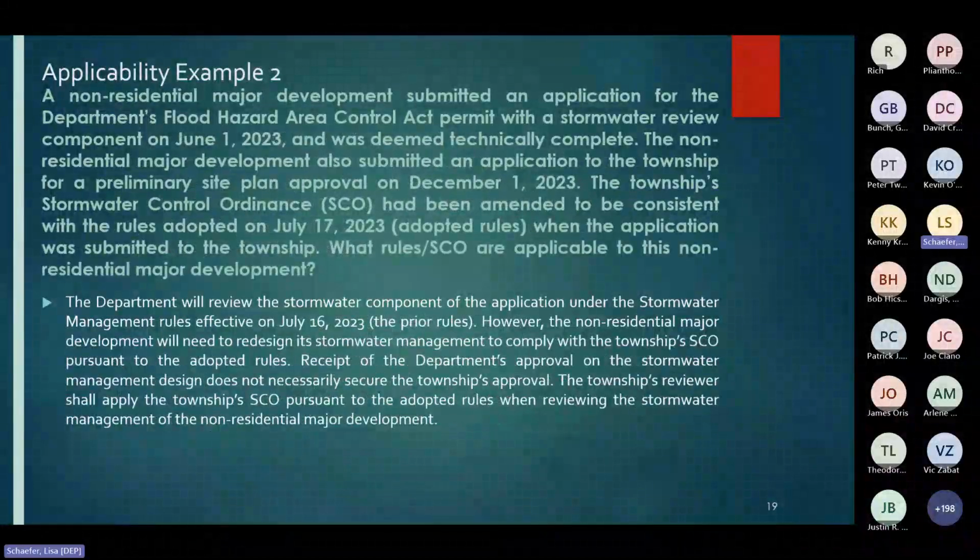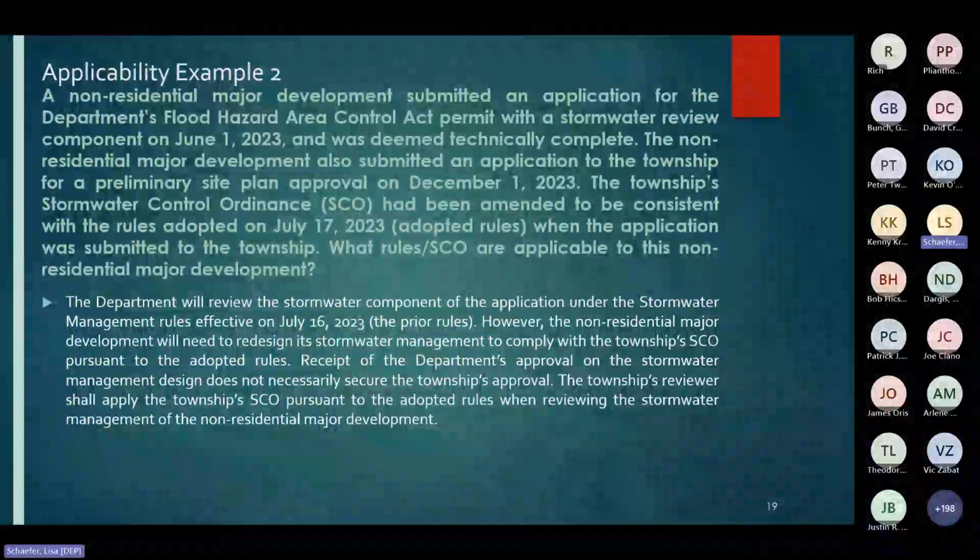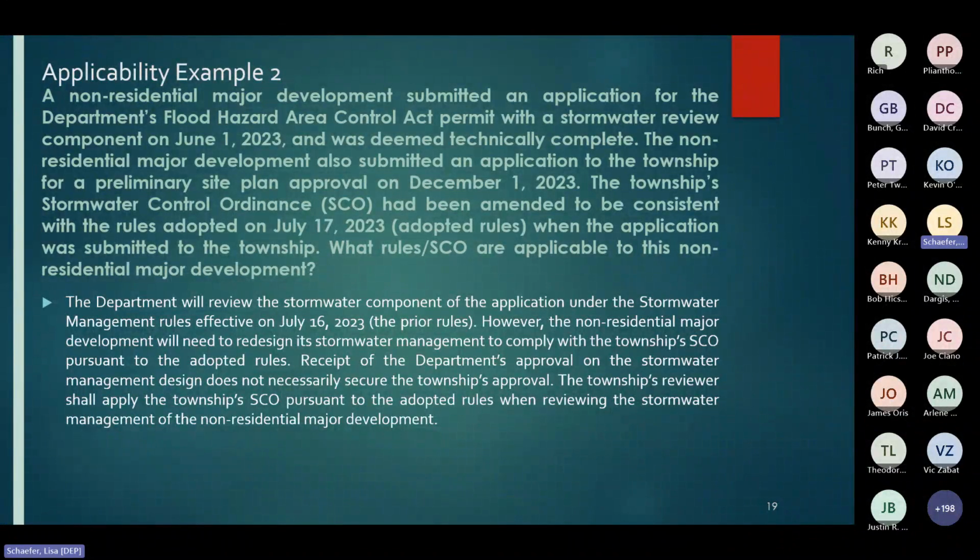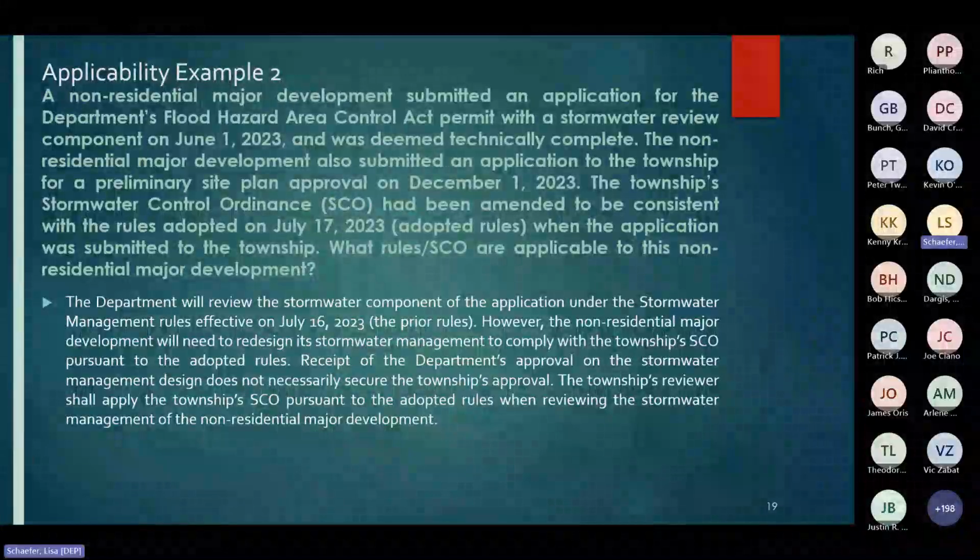For the second example, we have a non-residential major development submitting an application for a department's flood hazard permit with a stormwater review component on June 1st of 2023, and of course it was deemed technically complete. The non-residential major development also submitted an application to the township for a preliminary site plan approval on December 1st of 2023. Now, by then, the township's SCO had been amended to be consistent with the amended rules adopted on July 17th. All right, and so what rules on SCO are applicable to this particular project?